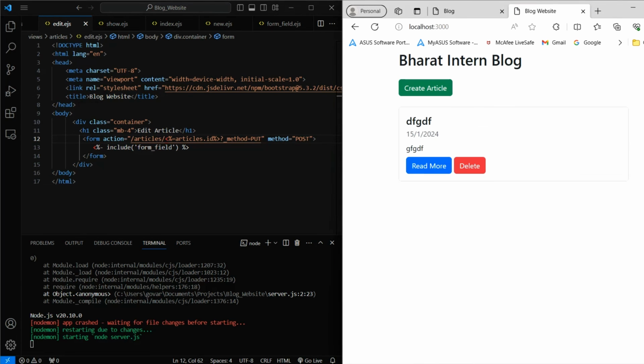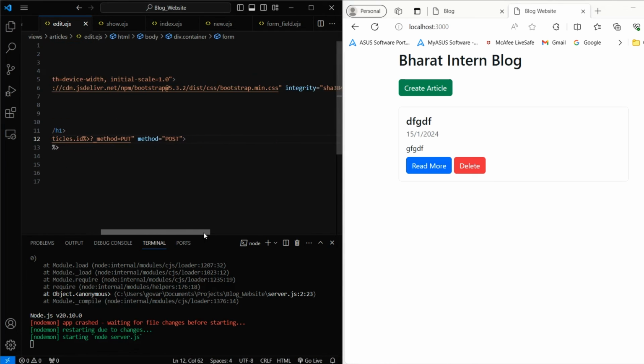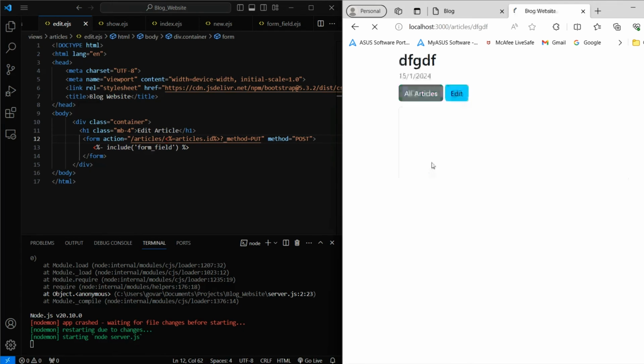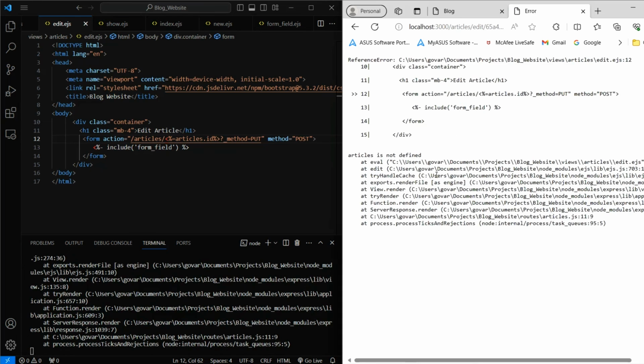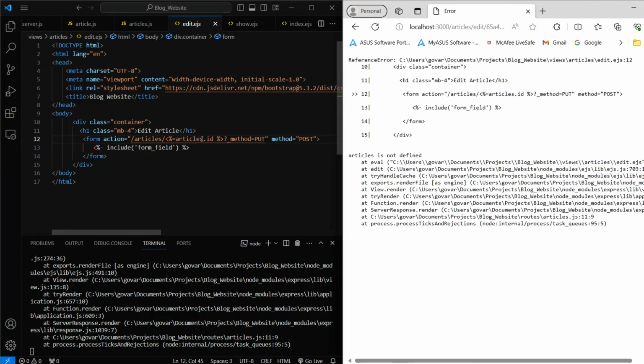Let me cancel it. Here I'm going to see, we still didn't create the edit button. Don't worry guys, we will create it. So let me click on edit. It was showing an error guys, article is not defined. So where? Here it was showing that article is not defined. So let me check it. Yeah, here it is article.id guys, not articles.id. Let me refresh it now.